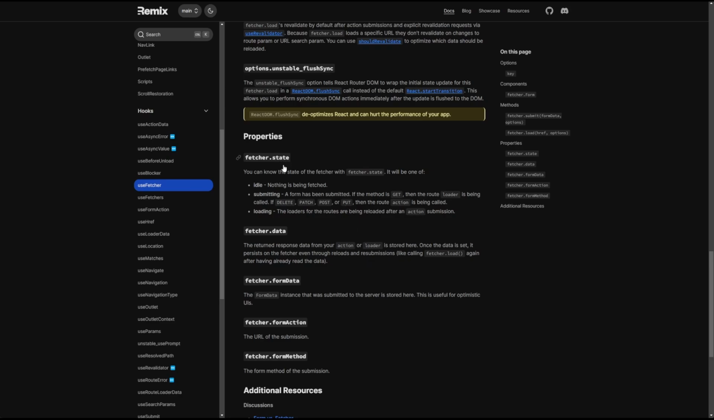Now if we go back to the properties here, they are identical to what you get from useNavigation: state, data, form action, and form method. The fetcher.data gets filled whenever you return something from a loader via fetcher.load, or when you submit via the fetcher and then you get a response from the action. That's when the fetcher.data is full, and the fetcher.formData is only filled when you submit with the fetcher.